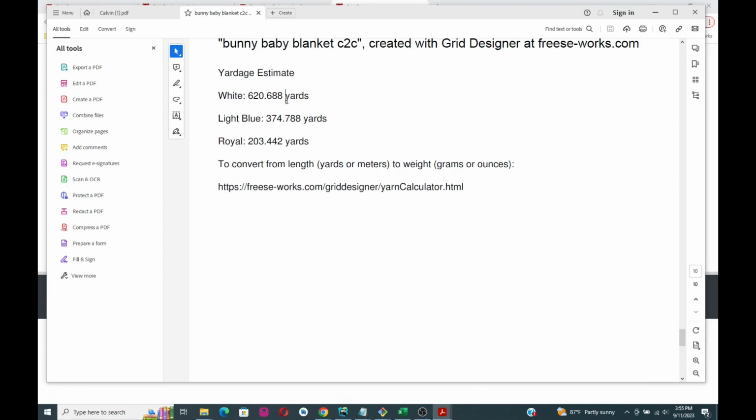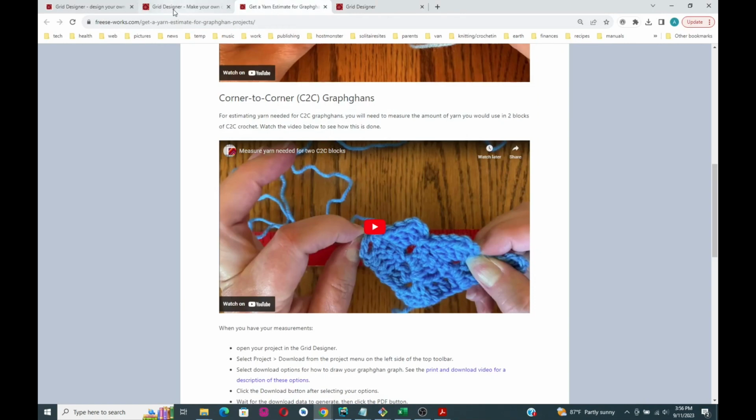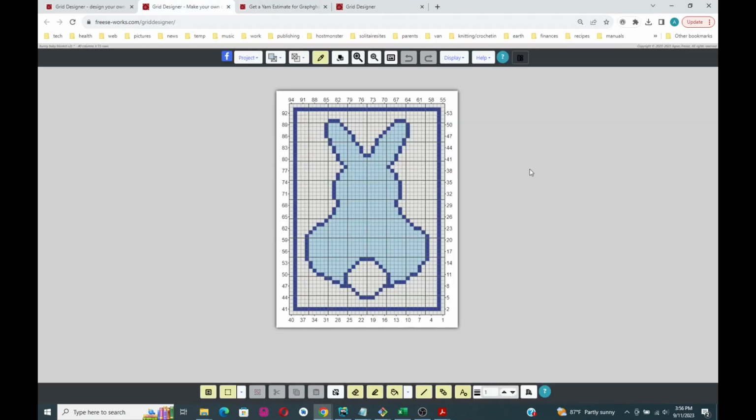When I estimated the two blocks, the length of the two blocks. And then light blue, I would just take that value and put that in there too, and I would come up with the number of ounces and number of skeins that I would need for each particular yarn. So it's a matter of just going through each one of those. Okay, so I think that's about it. That's the way you would do the yarn yardage estimate.